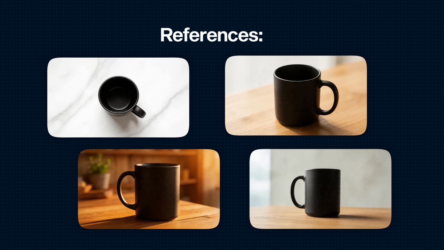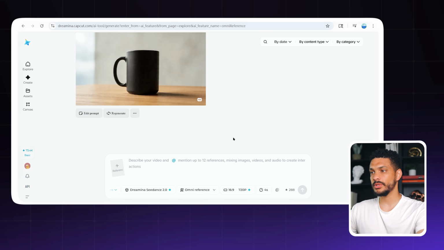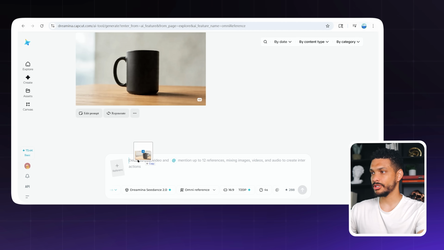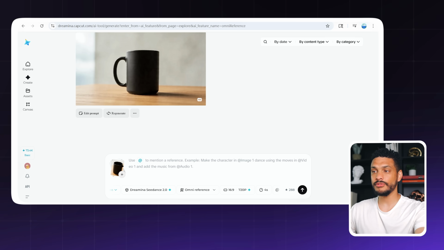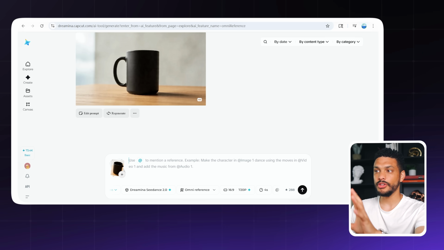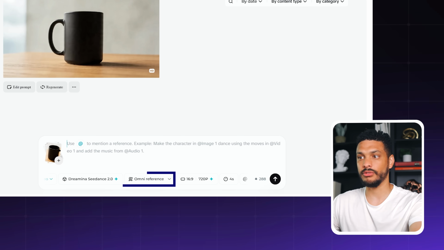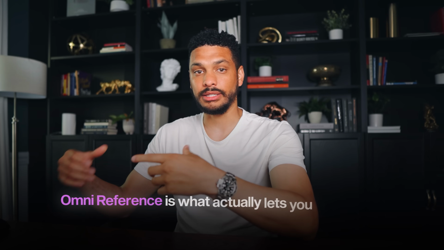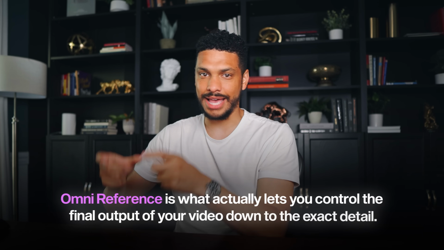All right, so now that we've got a few solid images to work with, now it's time to create the video. From here, I'll jump over to AI video and make sure that you select the Dreamina Seedance 2.0 model. And I'm just gonna go ahead and bring these images in that we just generated. And this is where things start to really come together. Instead of generating just one random clip, we can actually turn these images into a full sequence using the omni-reference feature. And this part's very important because omni-reference is what actually lets you control the final output of your video down to the exact detail.